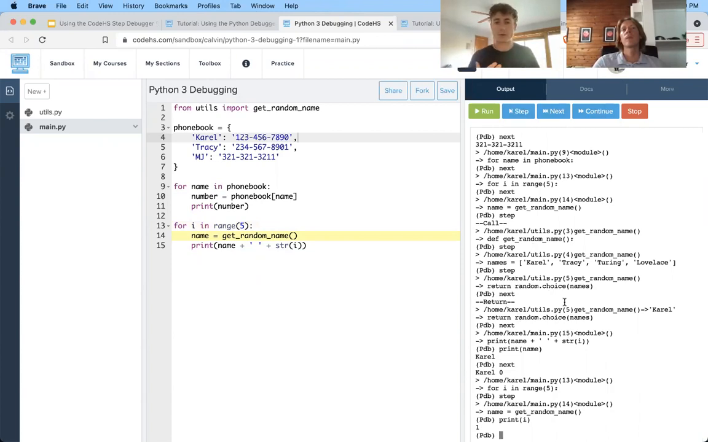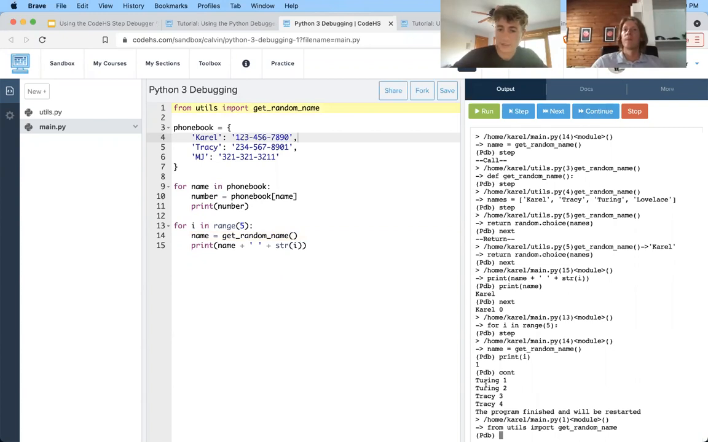So as we're stepping through the debugger with our step and next commands, at any point, we can choose to print out the value of any variable that exists at that point in the program. If we try to print a variable and we find that it doesn't exist yet, that means we have to keep stepping in order for it to exist. So let's just continue there. And we see that, okay, we printed out the rest of our random names as well as the for loop counter.